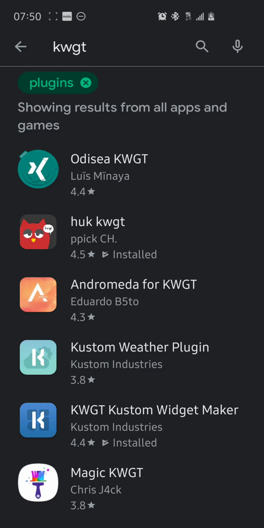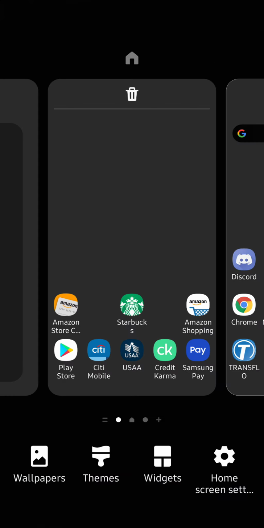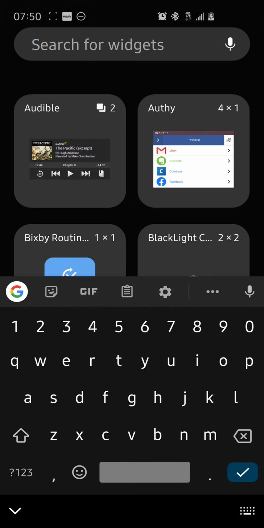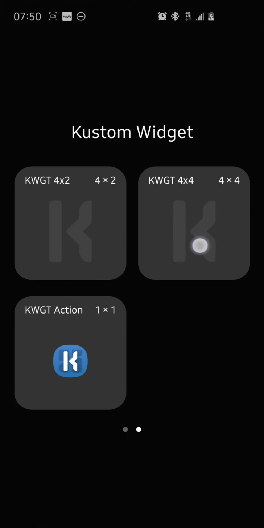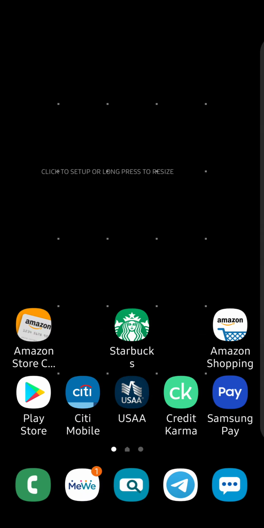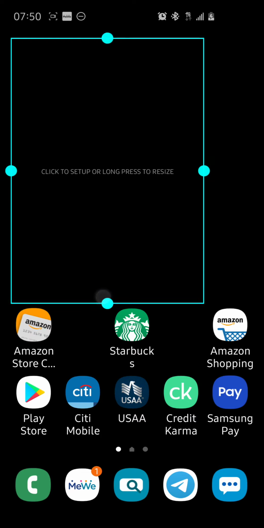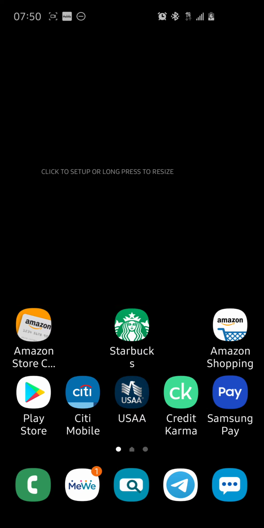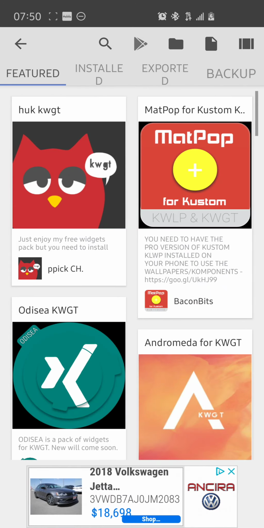Okay, so what do you need to do to start? Well, first thing you're going to do is long press on your home screen, go to widgets, find KWGT, and just pick one. Doesn't matter, you can resize it as you wish. There we go. Like I said, you can resize, make it smaller, larger, whatever you need to do. Then you are going to tap on the widget and it will bring up the KWGT app.